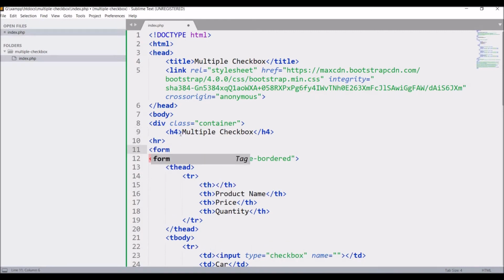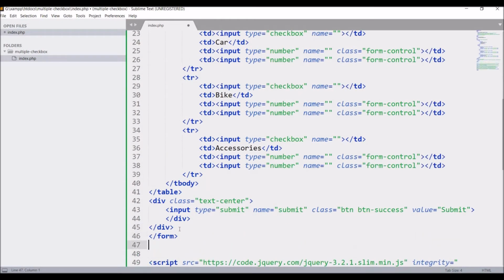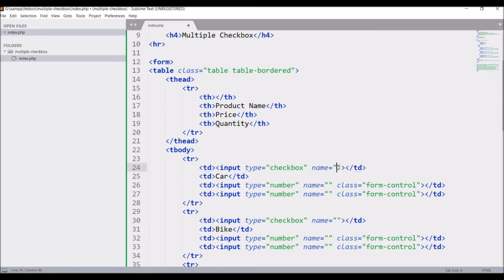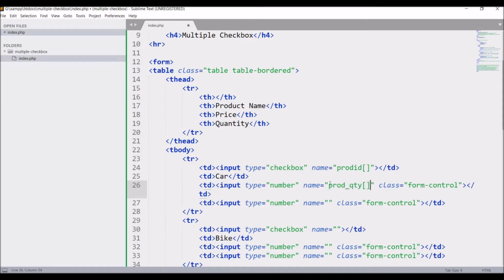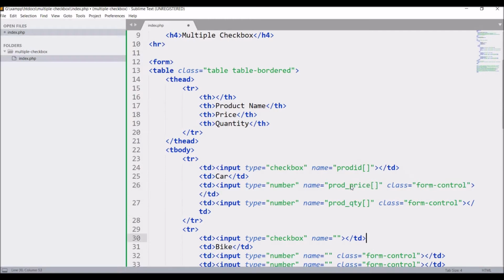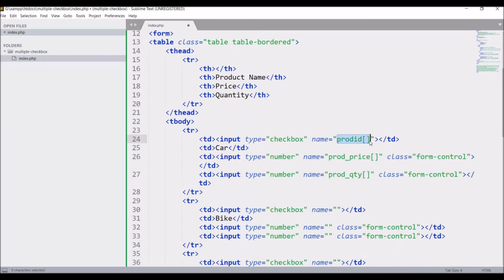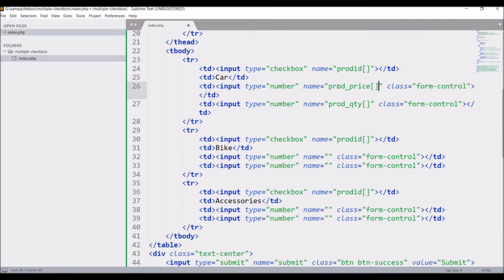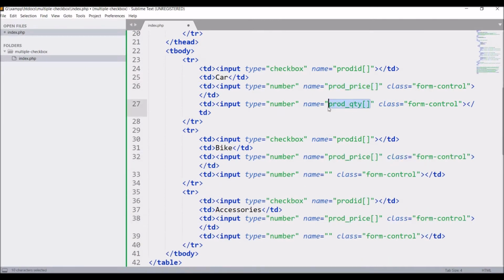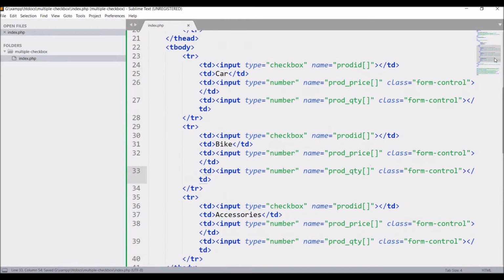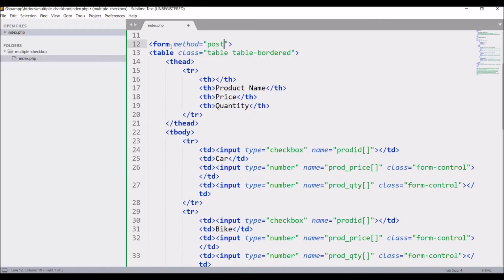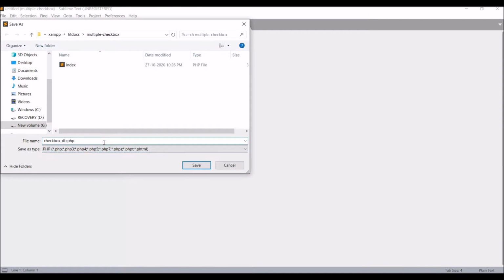Now let's create a form. Give the checkbox a name, that is product ID with an array, and product quantity with an array as well. Product quantity is the third one. Second is product price. Copy it to all the other checkboxes, price and quantity, with the same names. After that, in the form, define method post. Action is going to be checkboxdb.php, and create a file with the same name.